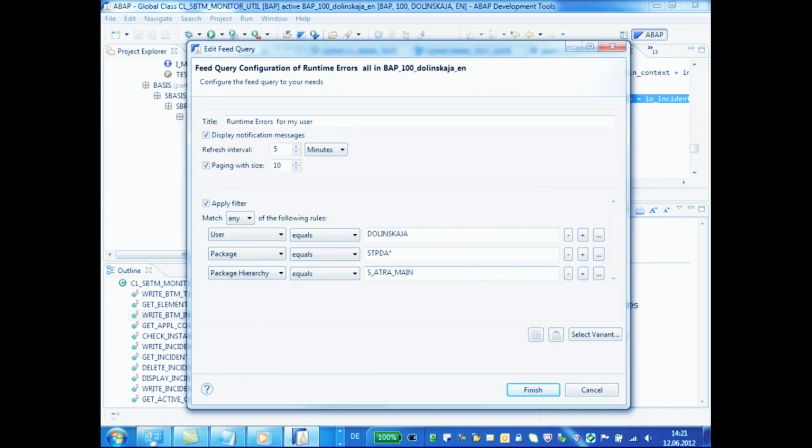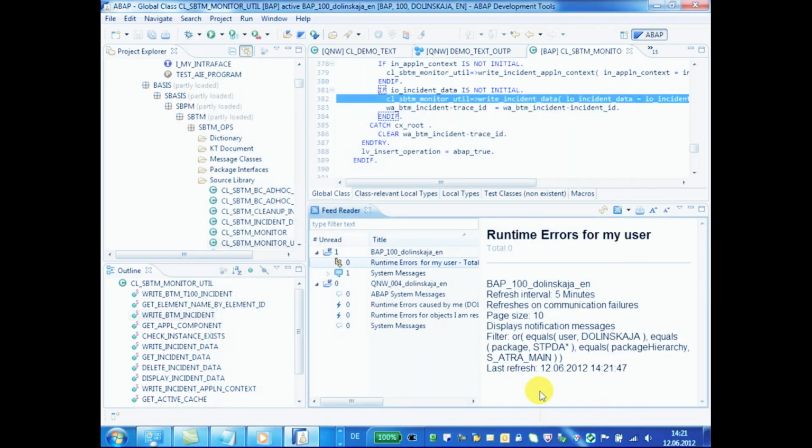In the feed query wizard itself, you have also the possibility to copy query selection to clipboard or to paste the query selection from clipboard as well. Press finish button, and here we are. We have runtime errors for my user with specific filter.